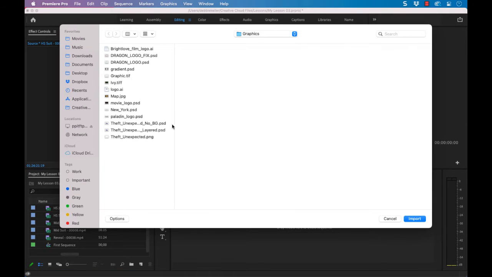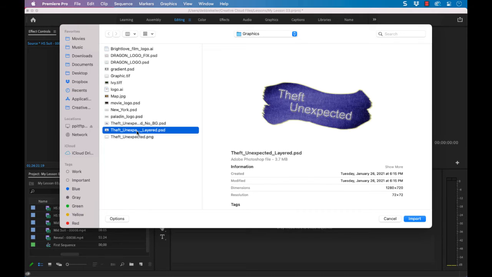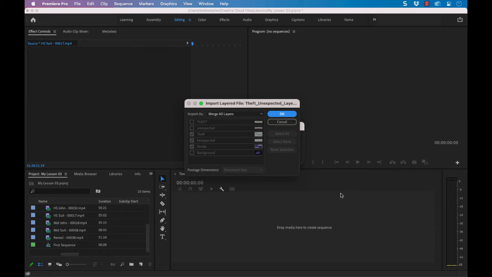Navigate to Lessons, Assets, Graphics. Select the file Theft Unexpected Layered.psd and click Import. The Import Layered File dialog box appears. For this exercise, choose Sequence from the Import As menu and choose Document Size from the Footage Dimensions menu and click OK.